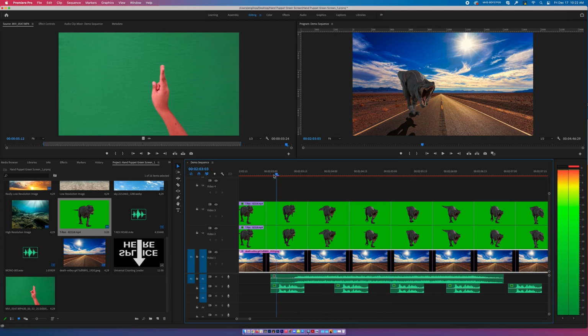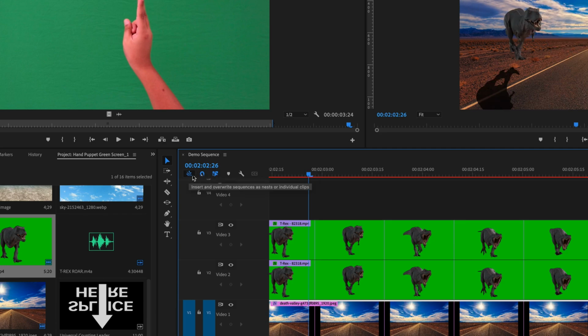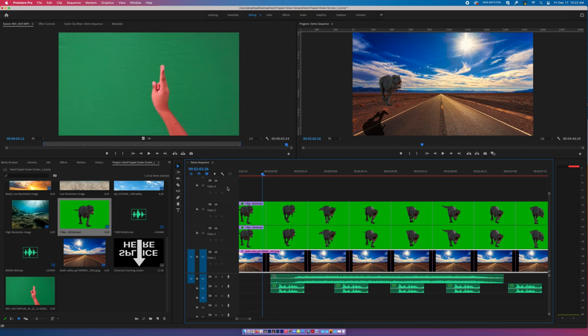So that's the only thing I've found. Just make sure these things are on. These 3 are blue. No real need to add markers unless you're doing something really complex.